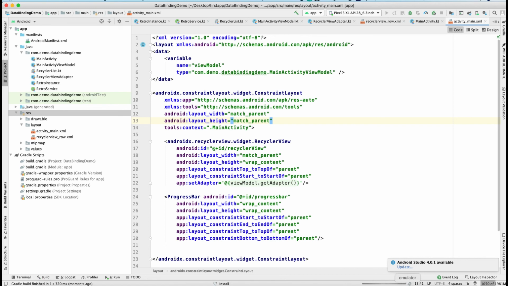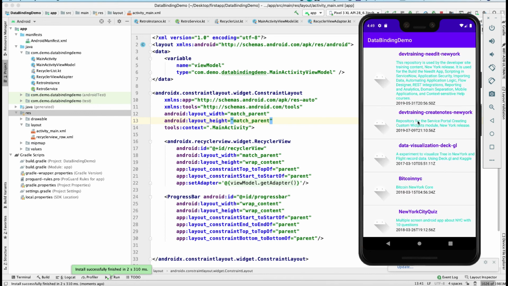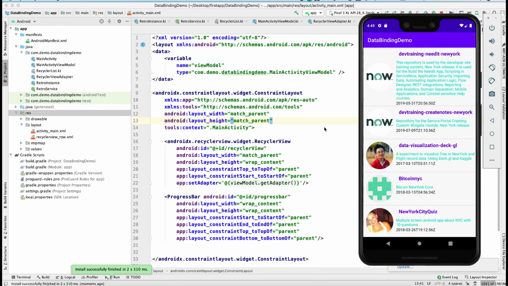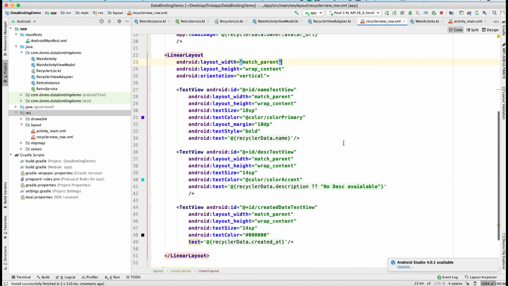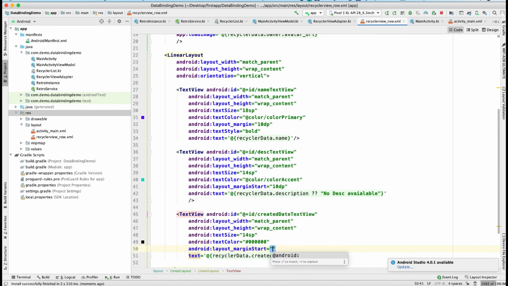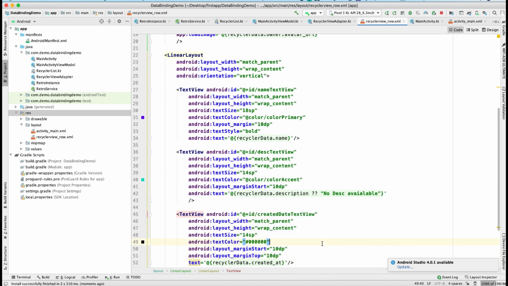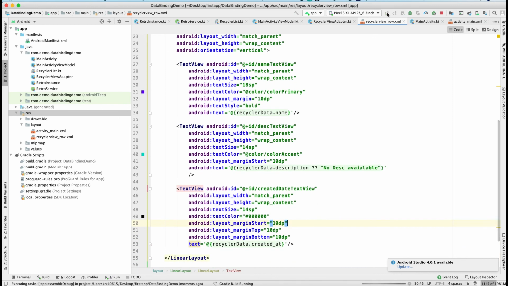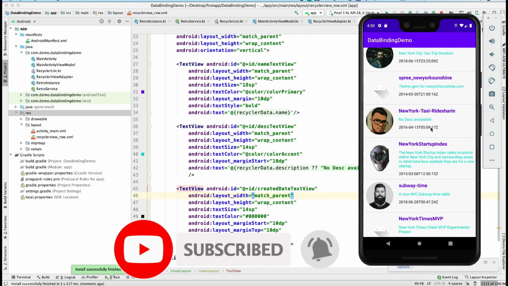Let's run and see. There you go. So we can see the expected result with the data binding. I'm seeing some UI issue, so let me put some margin in the text views. There you go. So now it looks perfect.